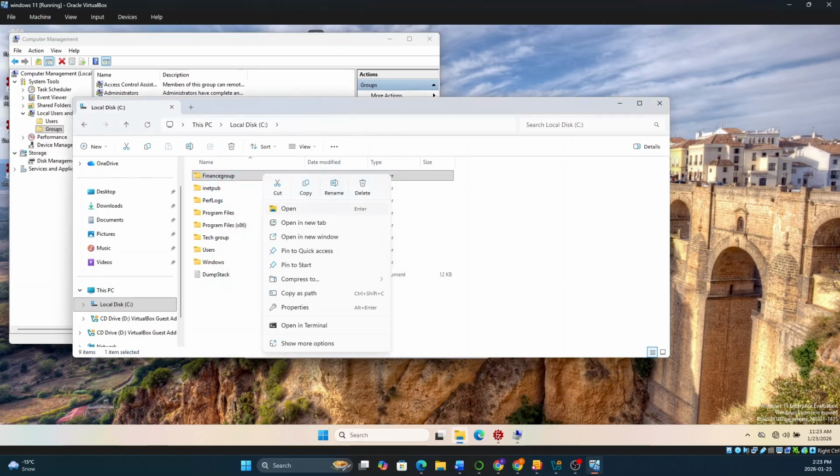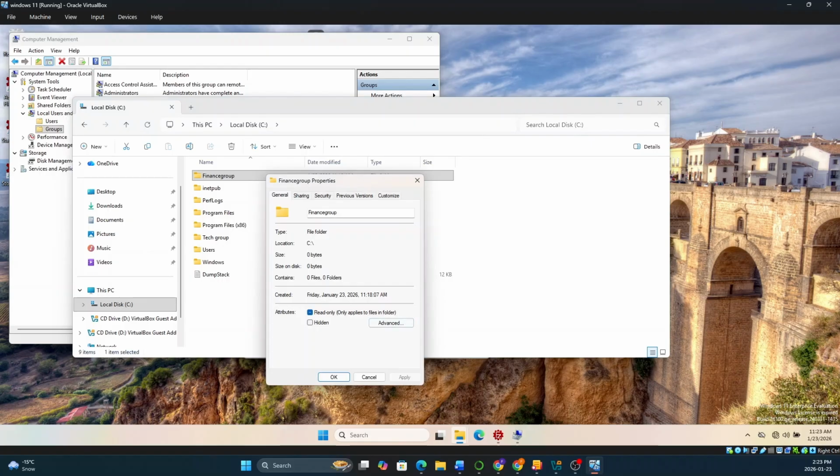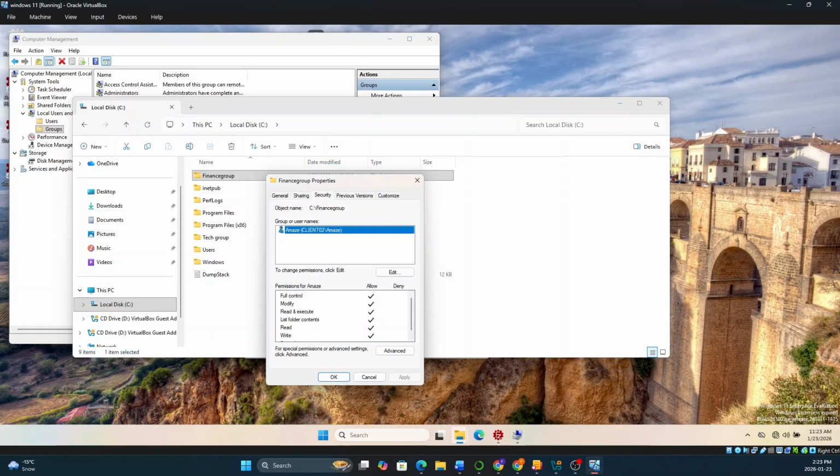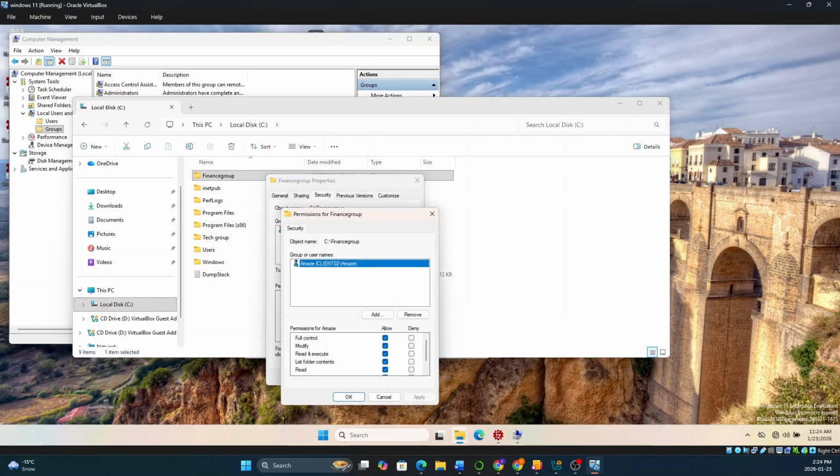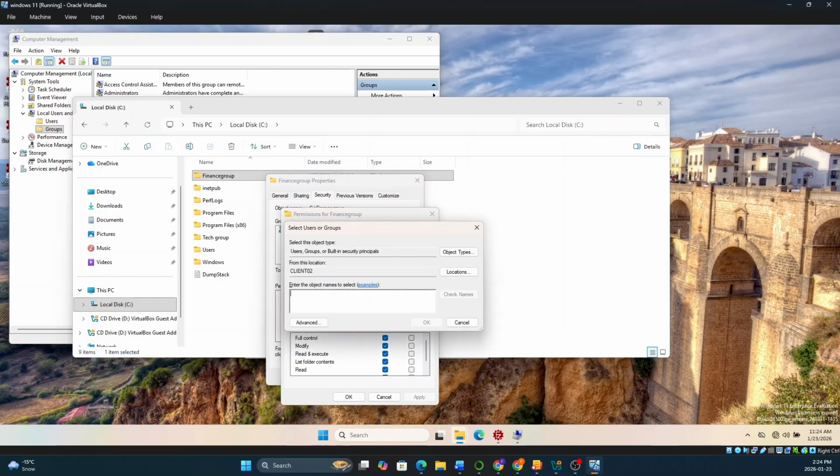So right now, I'm going to take the finance group that we created in Computer Management and add them to this folder. I'm going to be adding the team members in the finance group to this folder. They'll be able to access this folder. So I'm going to click on Properties again. Then I'm going to click on Edit. Once I click on Edit, I'm going to add. I want to add the user to this folder. So I'm going to be adding the finance group.